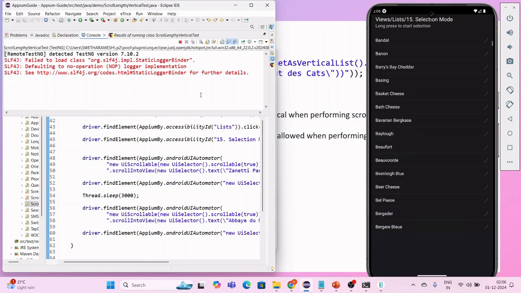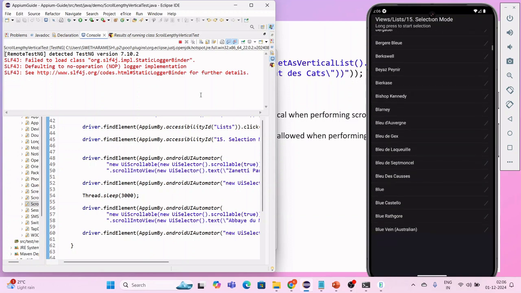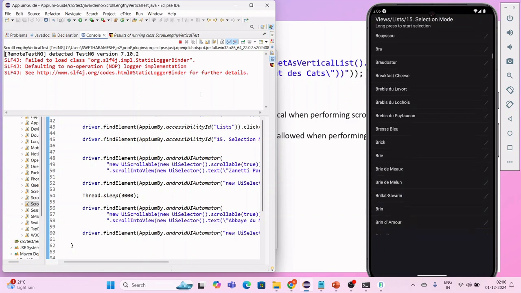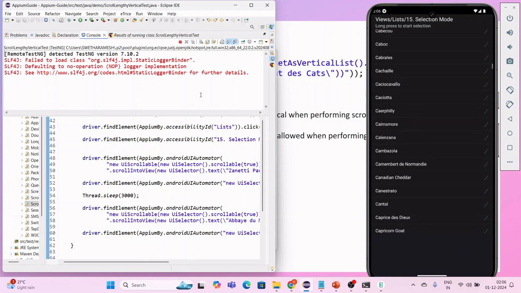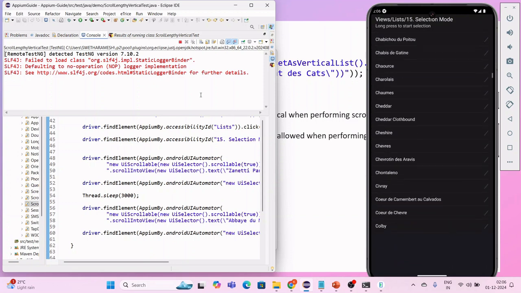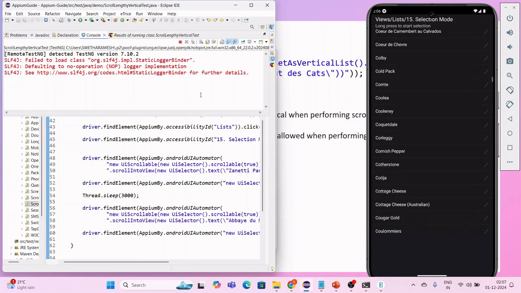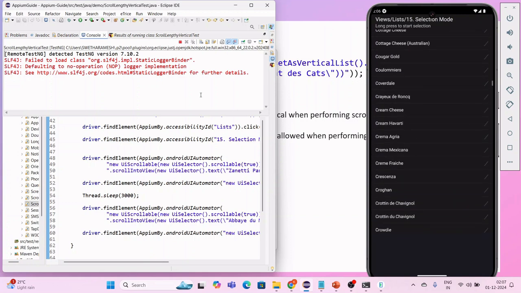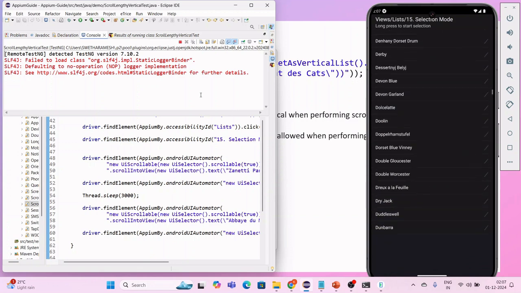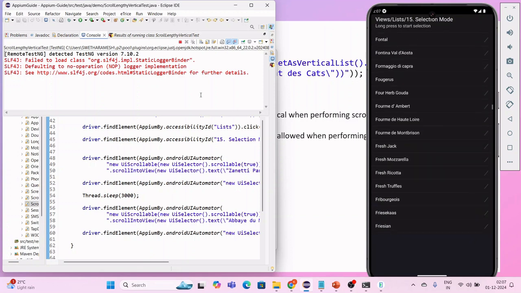2, 3, 4, 5, 6, 7, 8, 9, 10, 11. So 20 times it has scrolled.